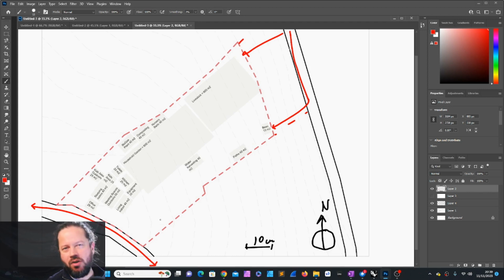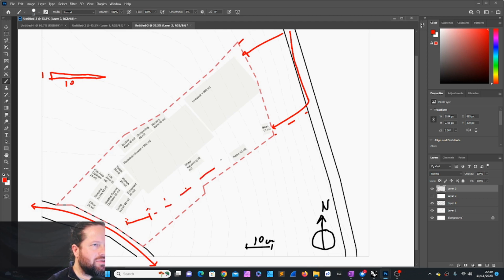The other thing about access is the topography. If this is 10 meters and we have a drop, these contour lines indicate a 1 meter rise. So that means it's a 1 to 10 slope at the beginning, and then it becomes steeper. The further down, the steeper it becomes. It's quite a steep slope.